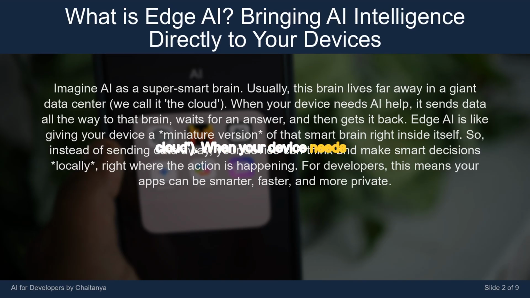When your device needs AI help, it sends data all the way to that brain, waits for an answer, and then gets it back. Edge AI is like giving your device a miniature version of that smart brain right inside itself. So, instead of sending data away, your device can think and make smart decisions locally, right where the action is happening. For developers, this means your apps can be smarter, faster, and more private.